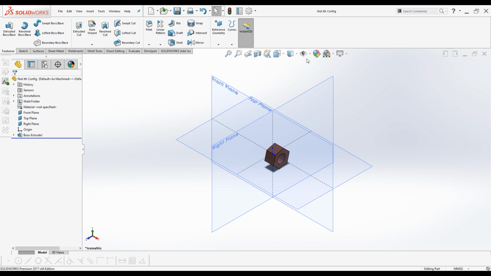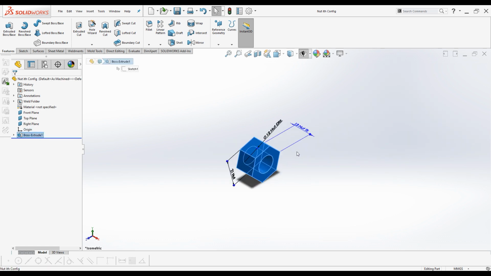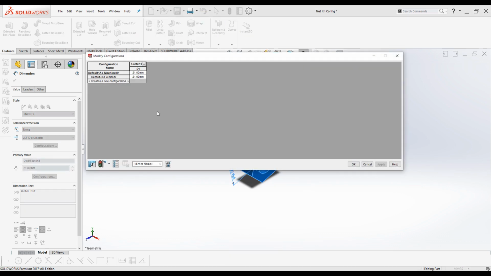I will hide all the planes using hide all types icon, and I will click on boss feature, and I will right click on the nut dimension and click configure dimensions. Just like before, we have to delete this default configuration. I will delete it and I will add new configurations. Type M16 and type on this cell and make it 27 and click on this one.